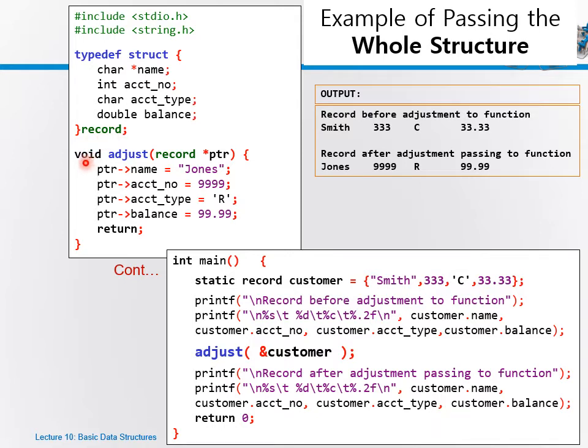Then you declare this adjust. You adjust record, a pointer. So this is the new one. The whole program will be affected after adjustment. Like in the previous example, it only affected the balance and kept the three data.